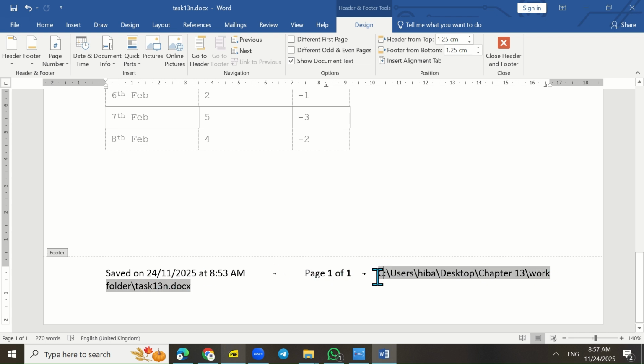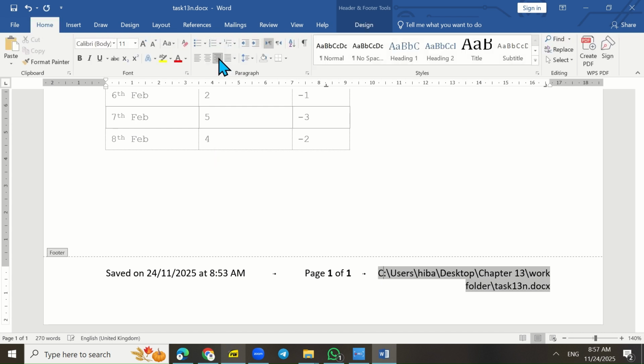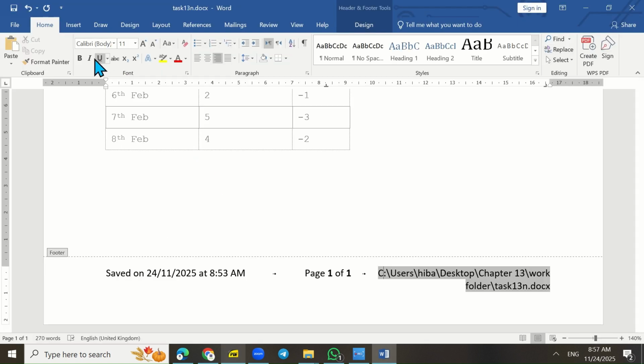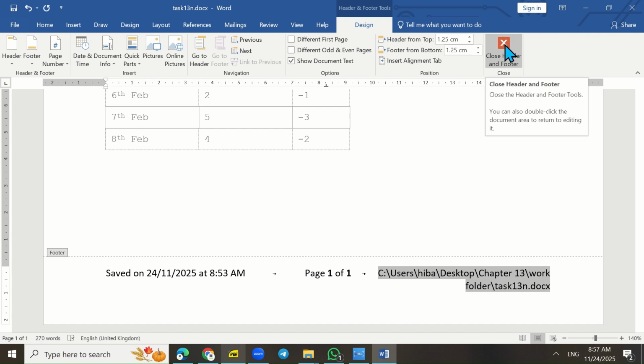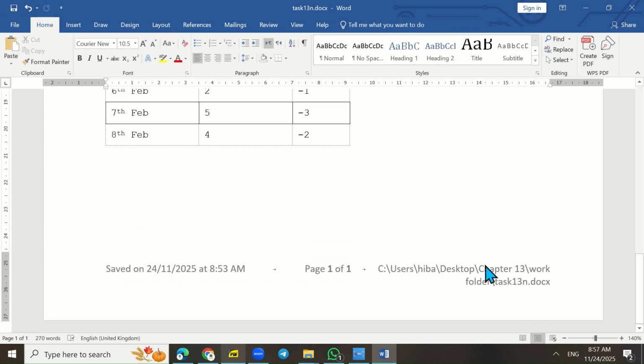Also, by the way, you can format it by going to the home tab. You can change the alignment to the right because the question said to the right. So I can format it also. I can make it bold. You can format your text as you like. Okay, so that's it. Close your header or footer from here, or double click outside and it will be closed. So I'm done.